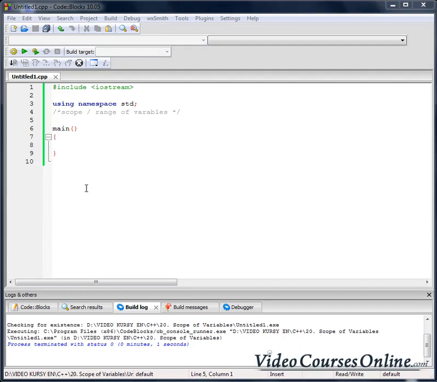Hello everybody, today we are going to talk about scope, the range of variables. Look, we can create a variable between opening and closing brackets, and those variables are called local variables. Variables that are outside the main function are called global variables. They are called global variables because they can be accessed everywhere. We can use them everywhere. Variables that are created between curly brackets can be used only between those curly brackets.